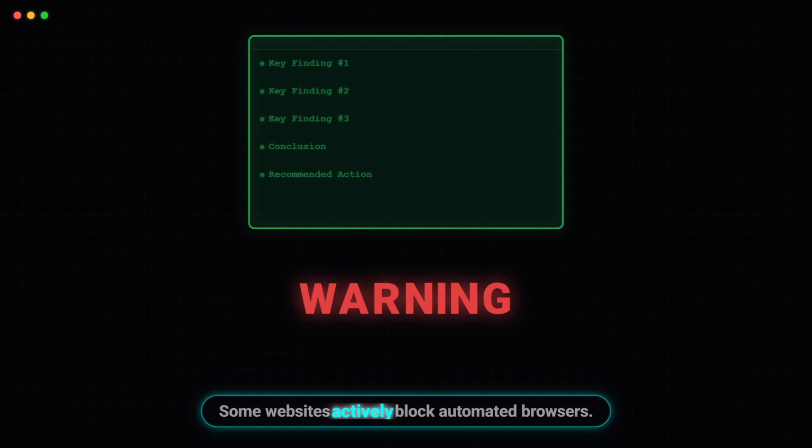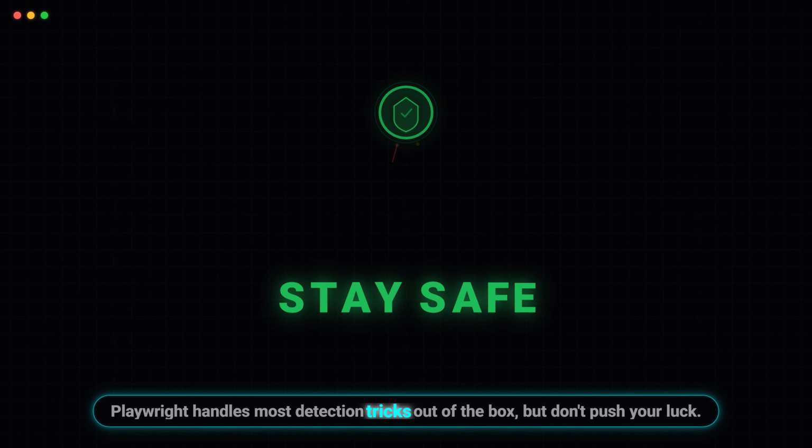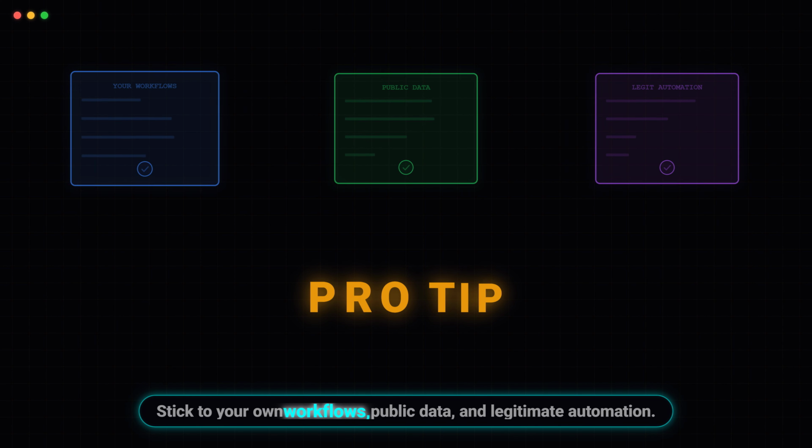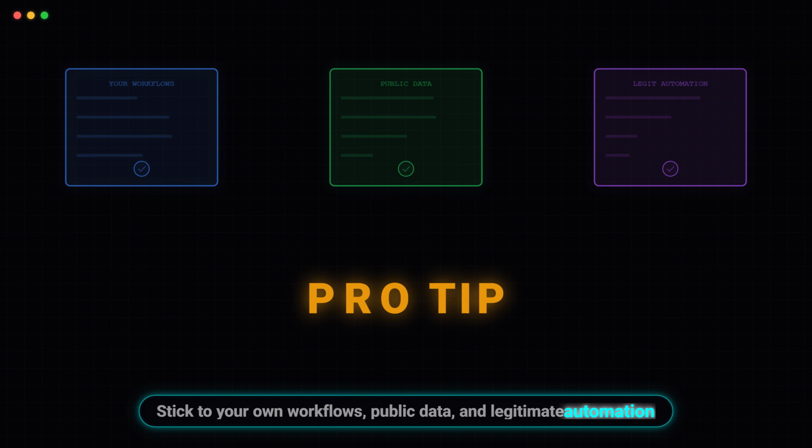One warning though. Some websites actively block automated browsers. Playwright handles most detection tricks out of the box, but don't push your luck. Respect terms of service. Stick to your own workflows, public data, and legitimate automation.